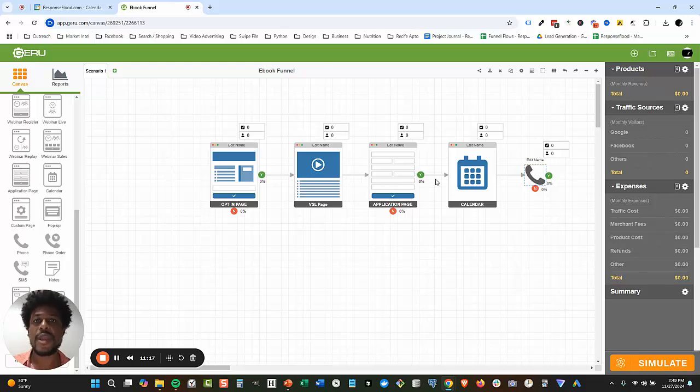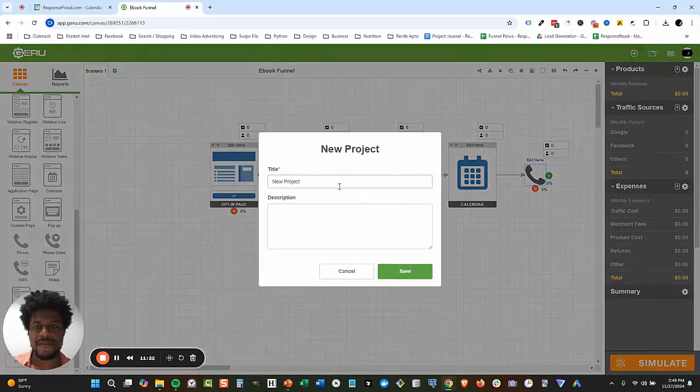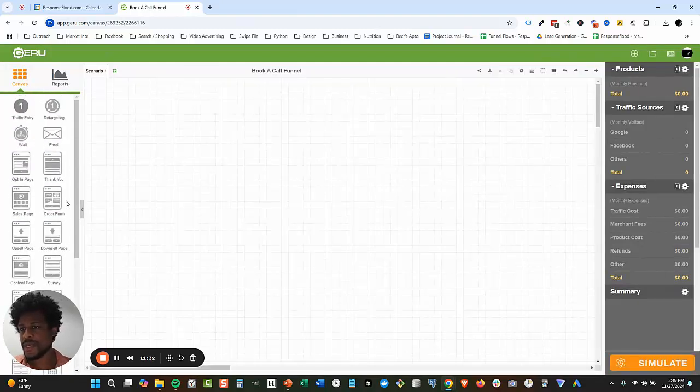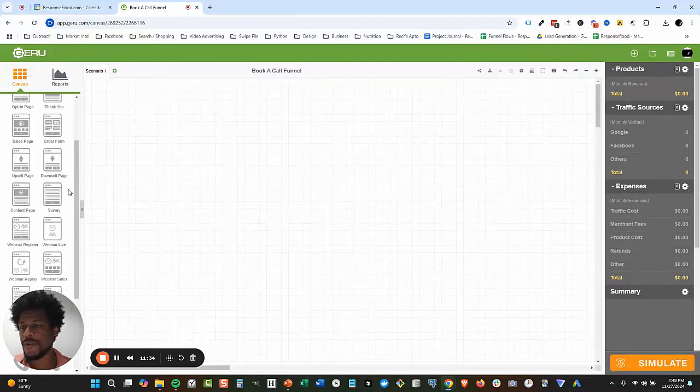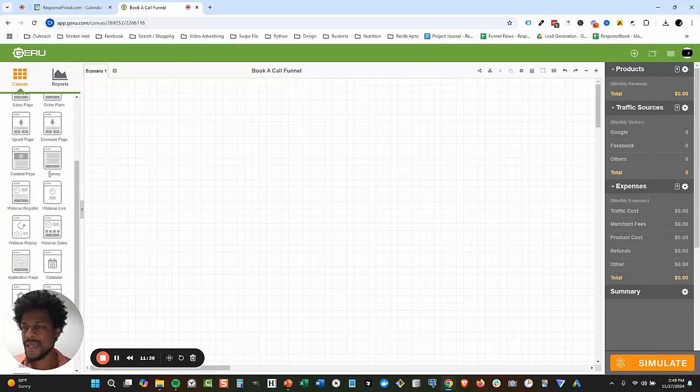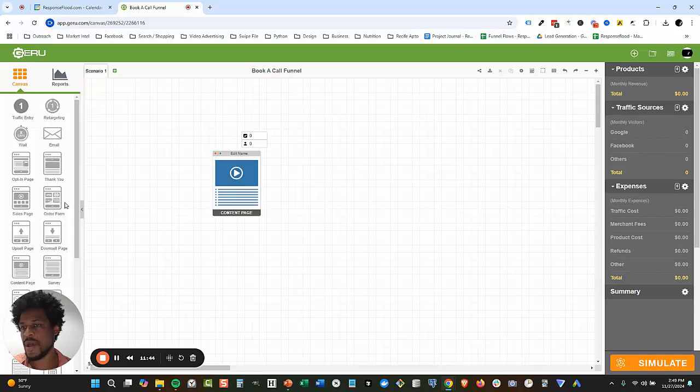So those are the three front-end funnels, and let's pivot over to the last of these, which is a book a call funnel. I don't know if I have one of these projects already, but let's hope not. I do not. Cool. So for a book a call funnel, this is going to look kind of like a VSL funnel. The difference here is, generally speaking, I don't have an opt-in up front.